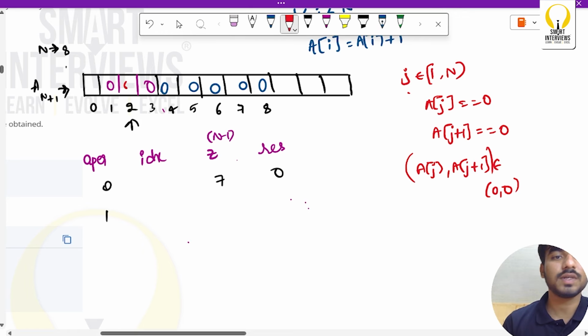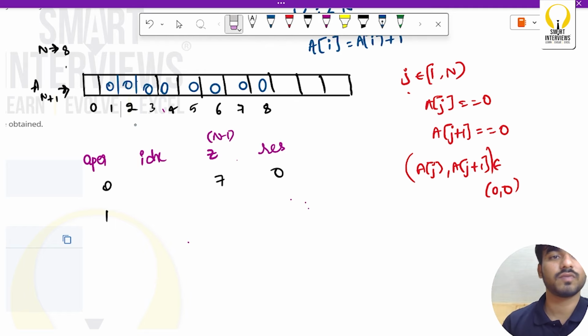So always try to pick an index which will give the minimum number of 0, 0 pairs. Since the value is 8, and from index 1 to 8, I'll always try to pick an index which is in the middle. Why do I need to pick the middle index?